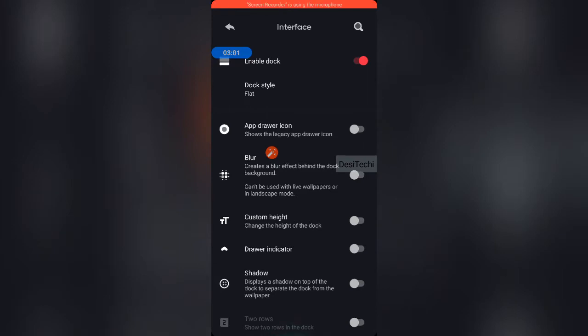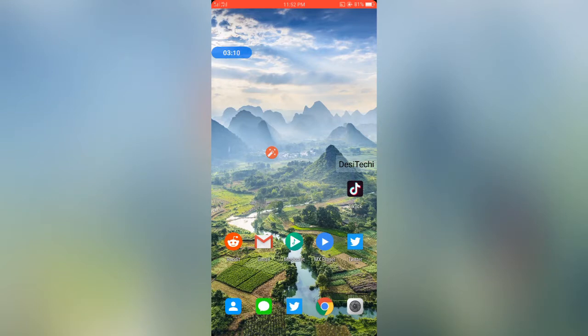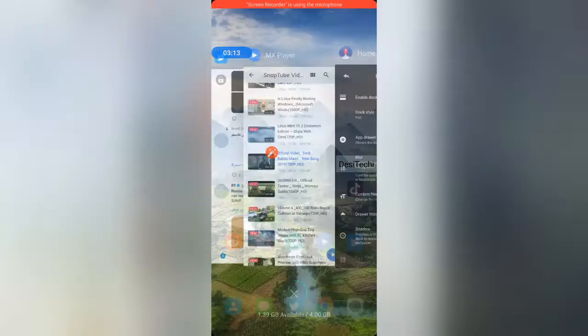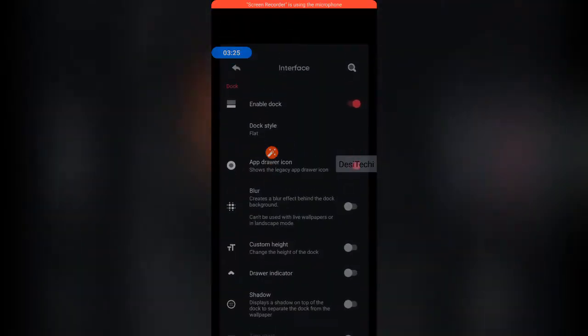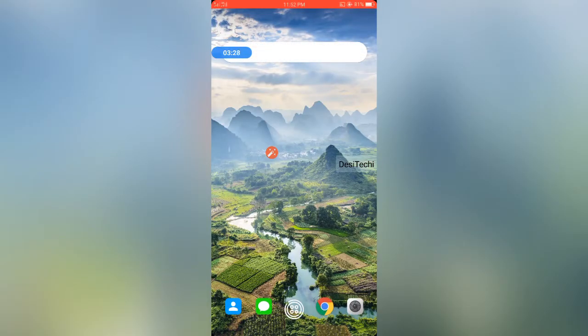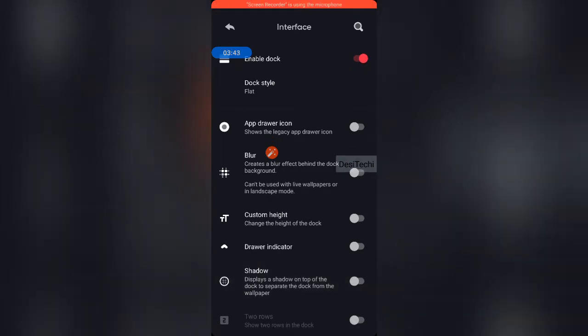So if I go back, you can see currently I don't have any icon here. So if I enable app drawer icon, you should see the app drawer icon. Now here you can see app drawer icon. But I don't like this one, so that's why I have disabled this feature. You can also enable the blur feature, custom height, drawer indicator and some other options.